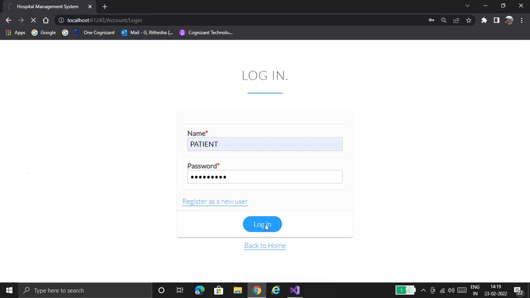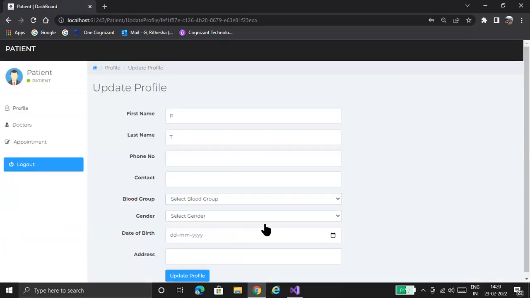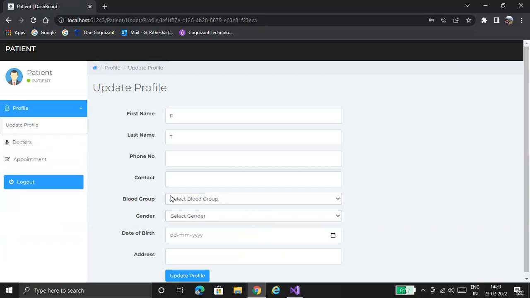Usually, an appointment booked over here will be moved to the admin. He has to approve the appointment. This is the patient profile. Here, he has an option to update profile. He can add his name, he can update everything.